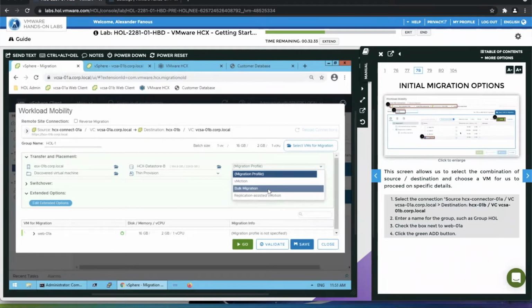We could also do a bulk migration. This is where we have up to 100 VMs. You put them into a group, you migrate them all over, and it'll just cycle through them. It'll do, I think it's 8 at a time. And when it's done with one, it just automatically starts the next one and keeps on going through.